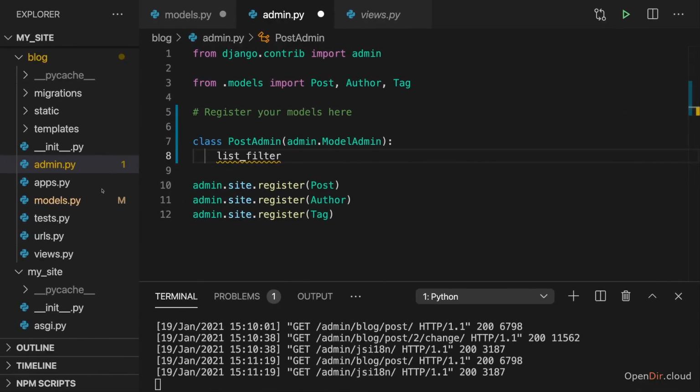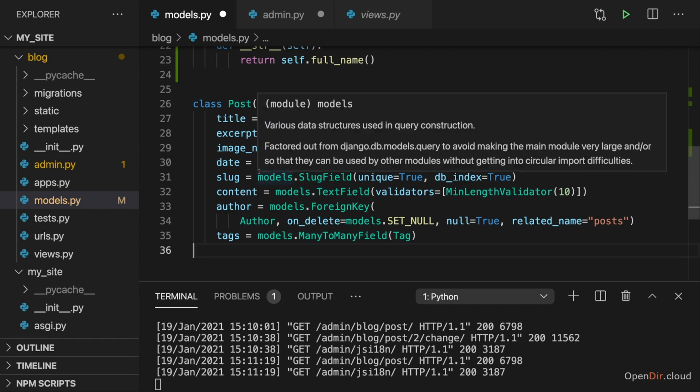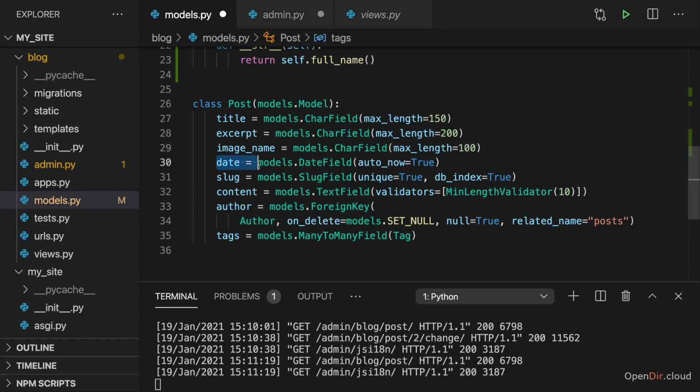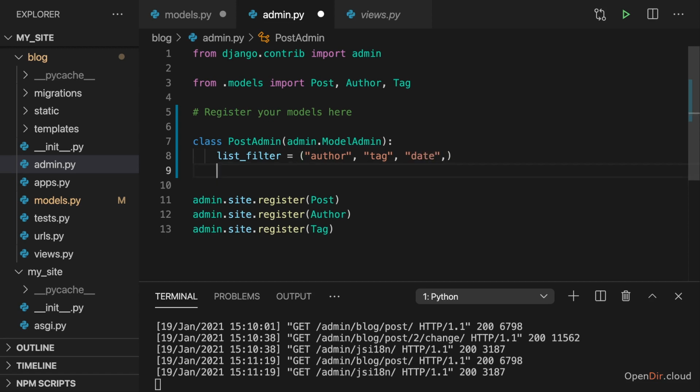And I want to be able to filter by author. That is possible, even though it's a related field. We can still filter by that. And I want to be able to filter by date and by tags, let's say. These are the three fields which make the most sense to me here. Hence, we set this to a tuple where we simply add those field names. So author, tag, and date, like this.